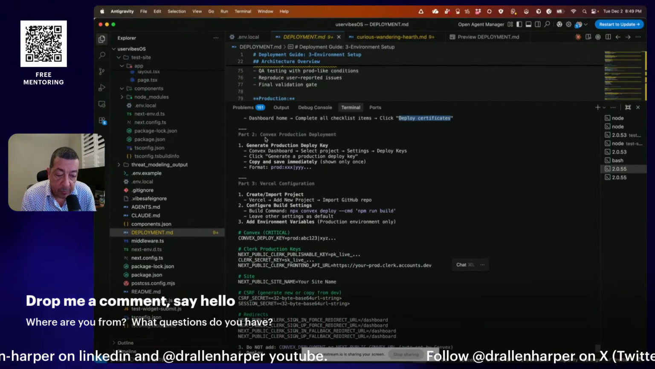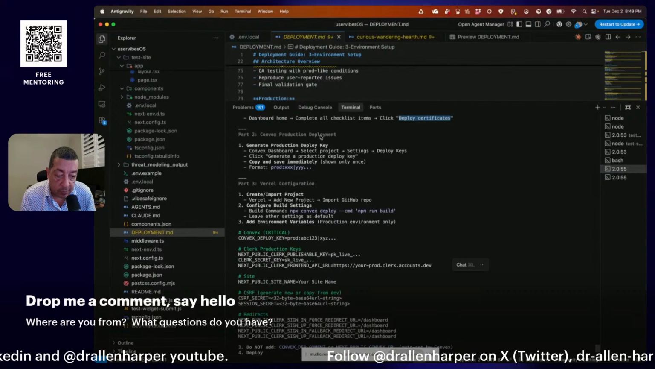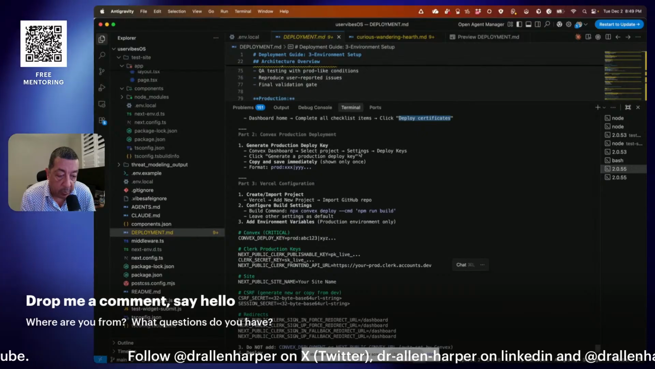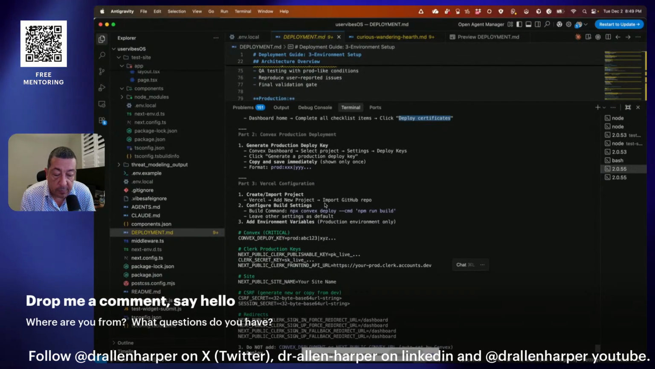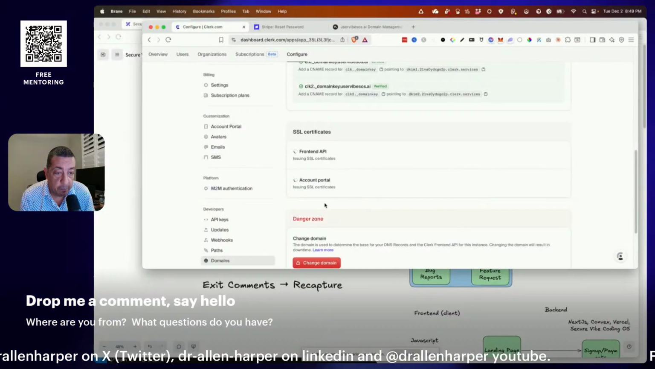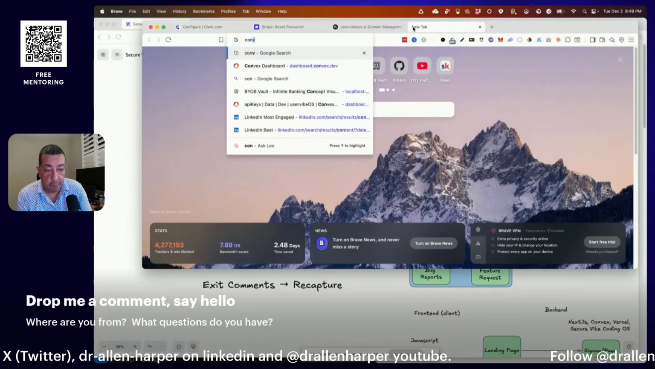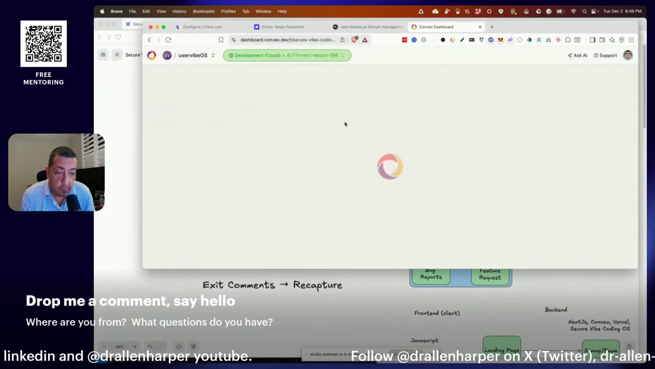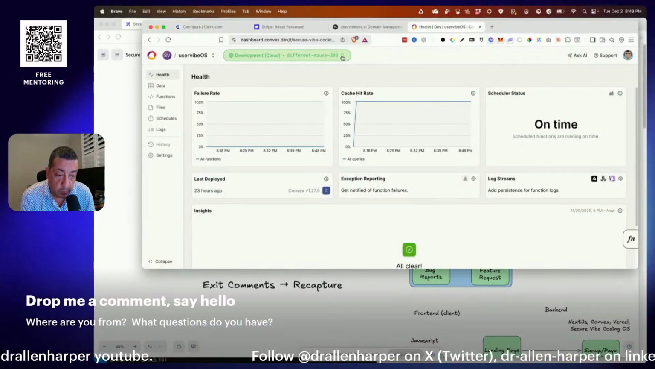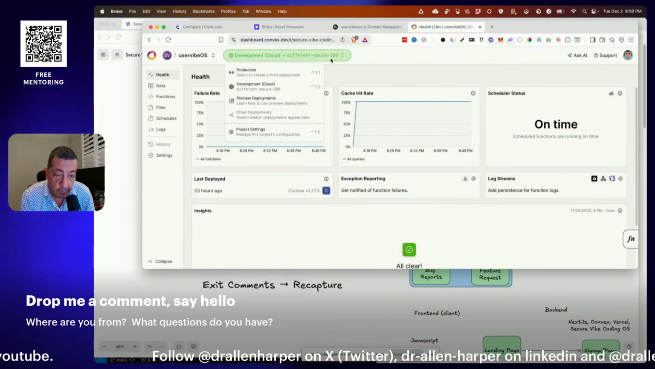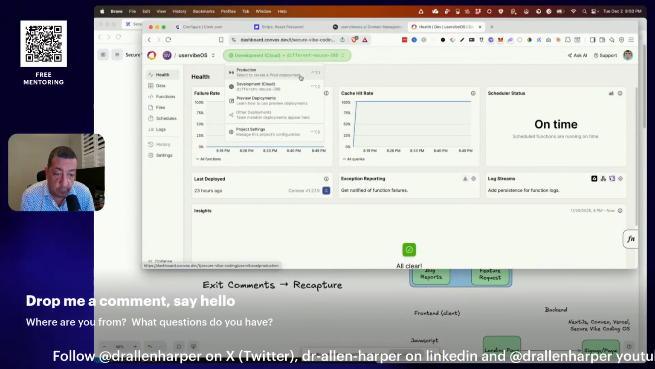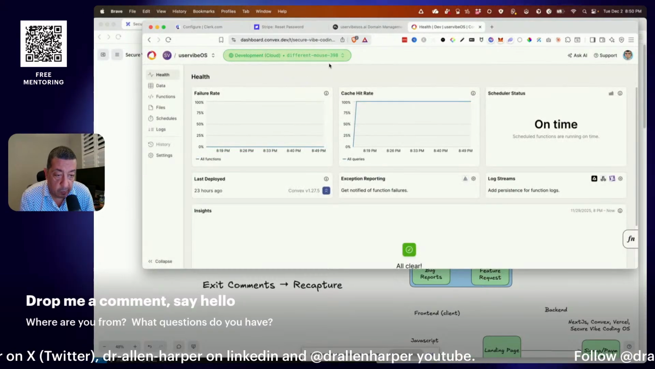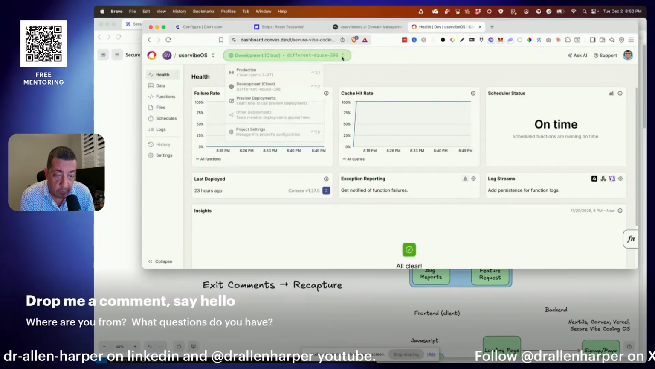Oh my goodness. All right, part two, Convex production deployment. Okay, now we go to the Convex dashboard and we select project settings and deploy keys. Okay, we come in here. And then what we're going to want to do is go up here and select a production environment. Okay.